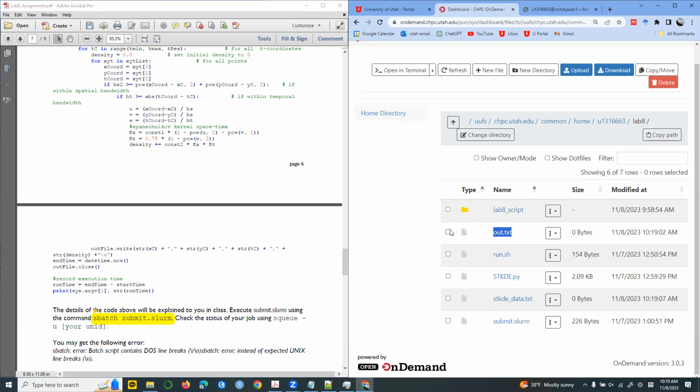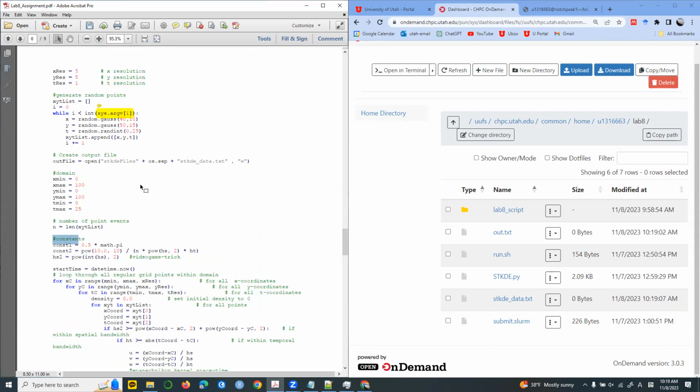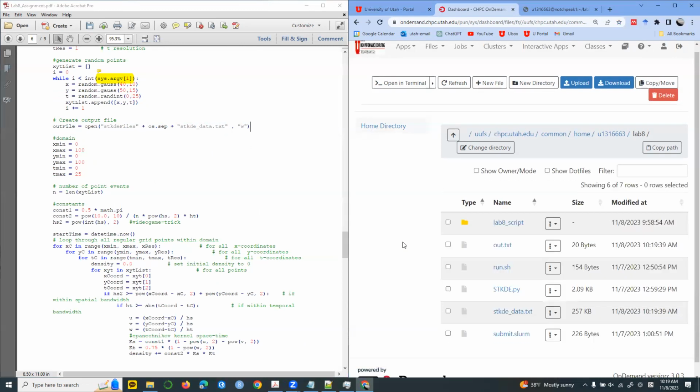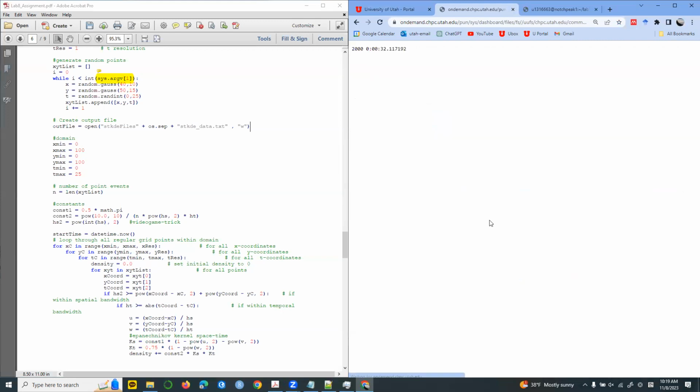Yeah, and there are two outputs, the out.txt file and stkde_data.txt. So in stkde data, I guess there should be the x, y, z coordinates and also the density variable here. But let's see. Let's see, the out file is open. Yeah. Okay, mine runs well. All right.